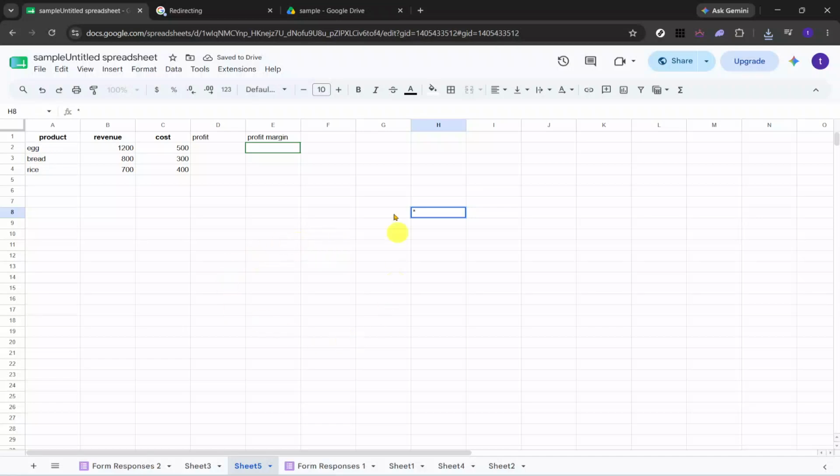Hello, today we will guide you through how to calculate profit margin in Google Sheets. We'll walk through a simple way to calculate both profit and profit margin using a sample spreadsheet. This method is useful if you want to quickly compare revenue and cost values, then turn that into a margin percentage you can track across multiple rows.